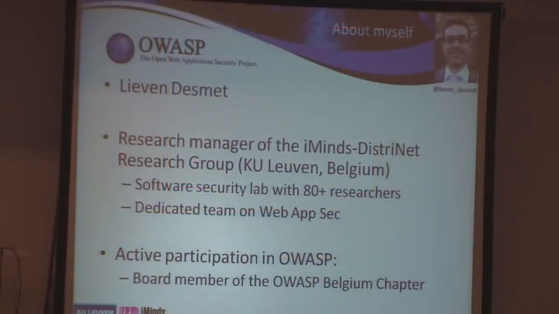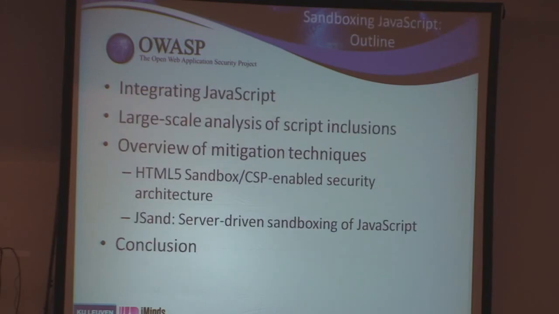We have a software security lab with about 80 researchers, and we have also a dedicated team on web application security, and some of the colleagues are present here as well. Within the mitigation techniques I will discuss today in my talk, I will only focus on 2 due to timing constraints, but if you have any question about other techniques that are spelled out in the presentation, feel free to contact me during the break, and we can discuss in much more detail.